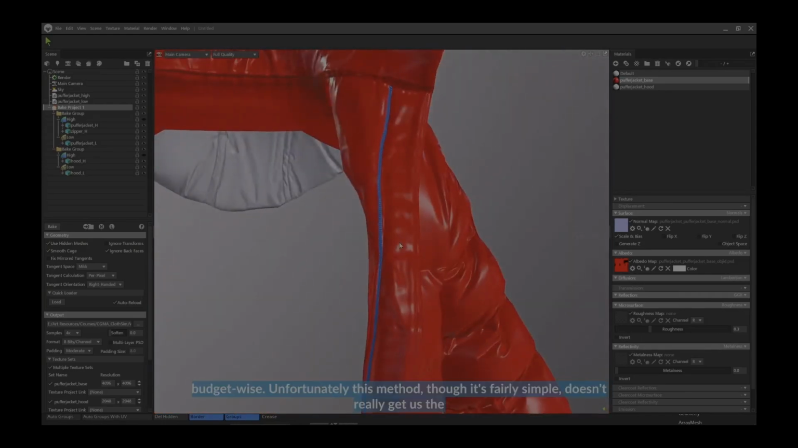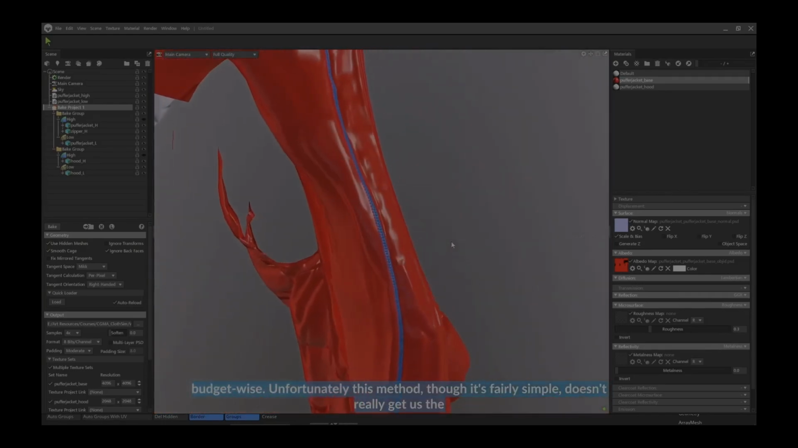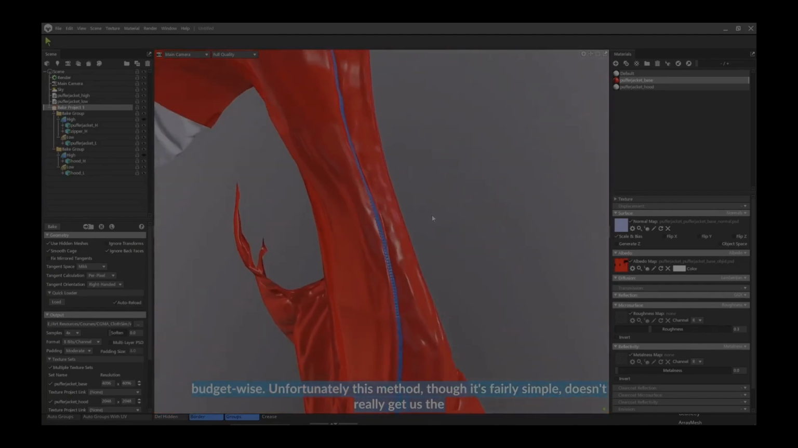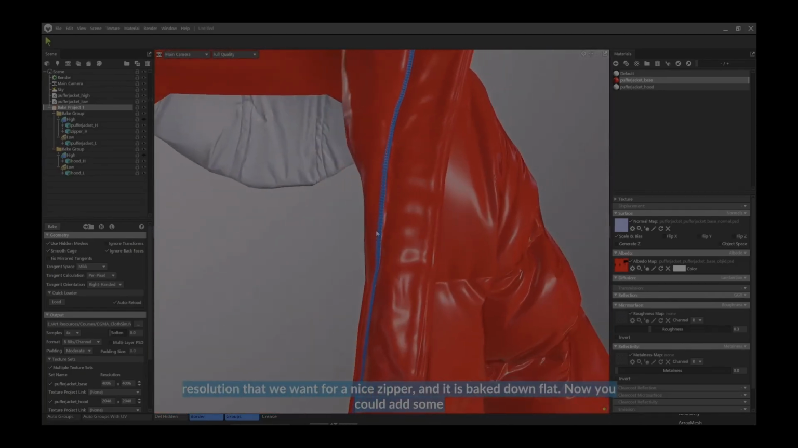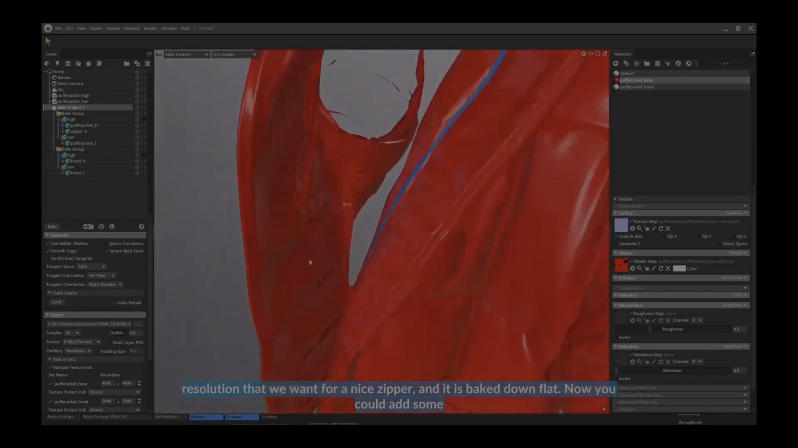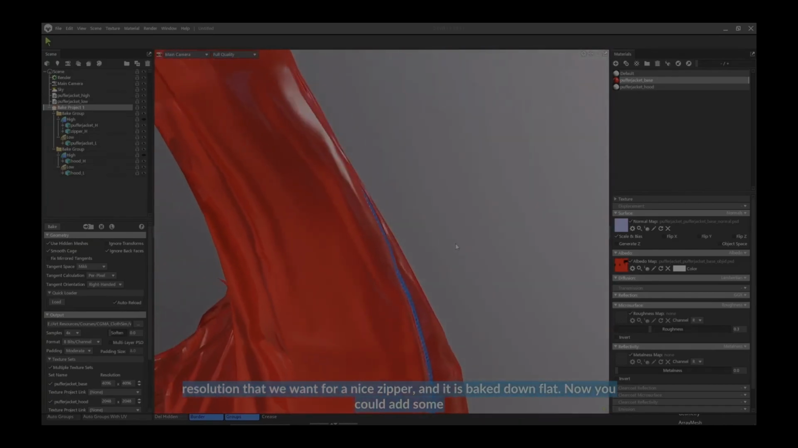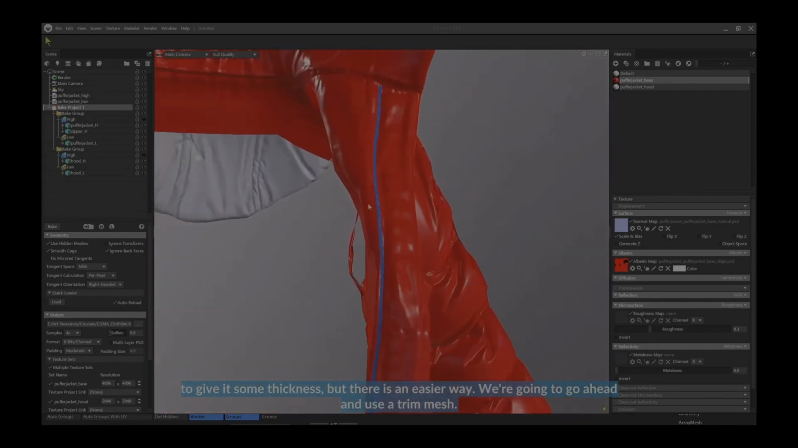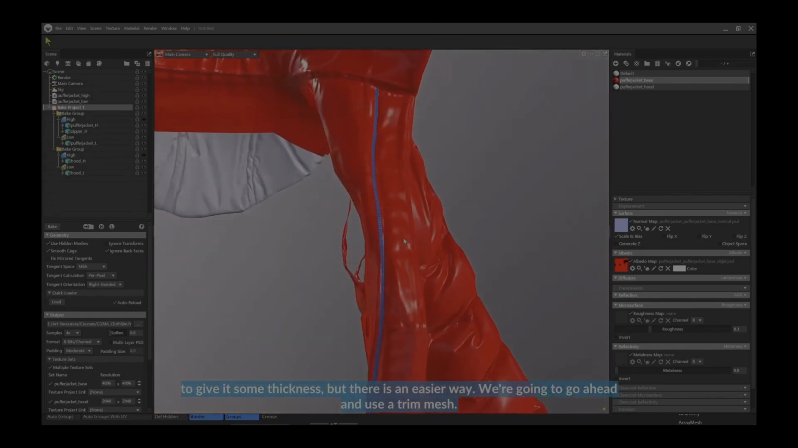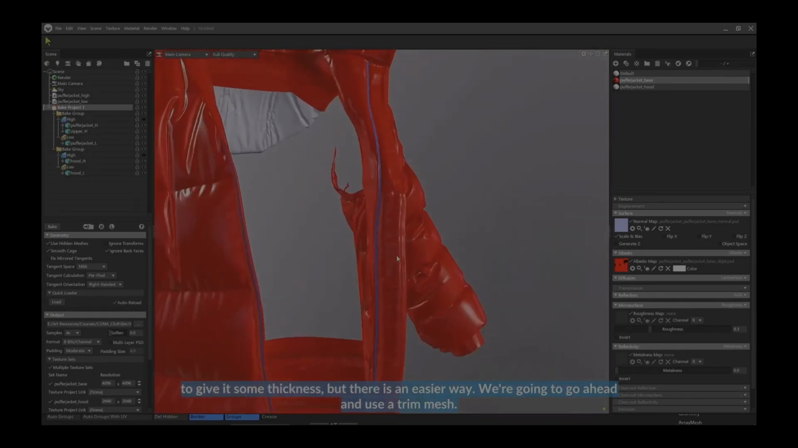This is a 4K texture, which is probably not what you're going to be given for a puffer jacket like this. Budget-wise, unfortunately, this method, though it's fairly simple, doesn't really get us the resolution that we want for a nice zipper, and it is baked down flat. Now you could add some geometry to this to give it some thickness, but there is an easier way. We're going to go ahead and use a trim mesh.